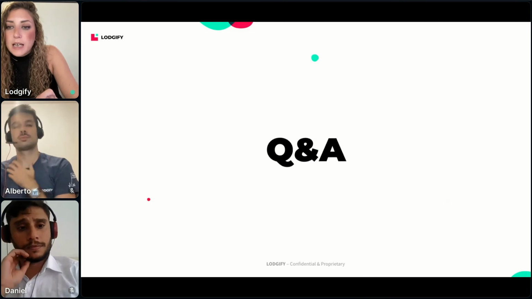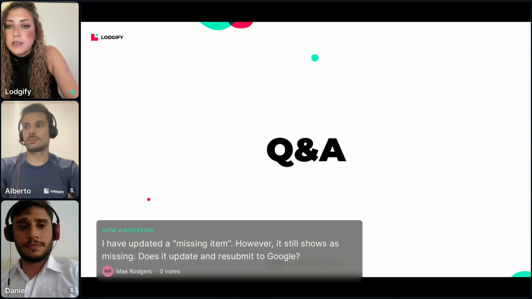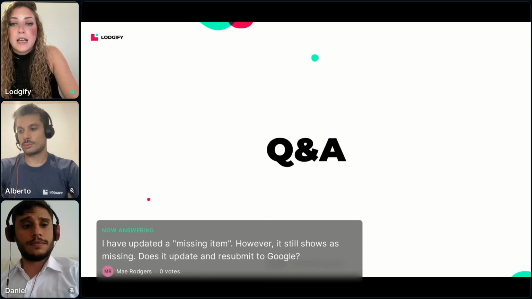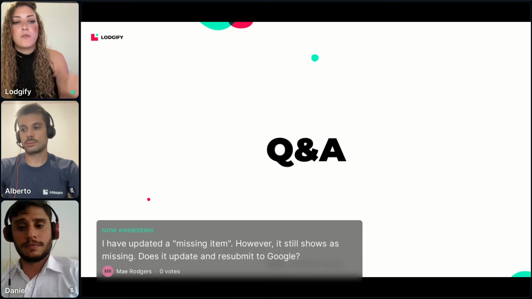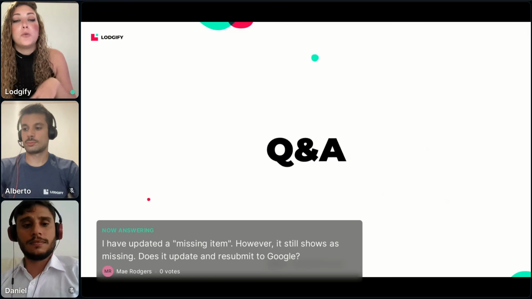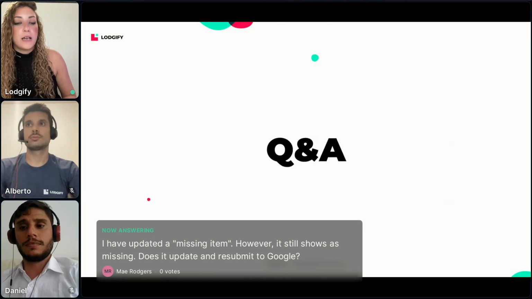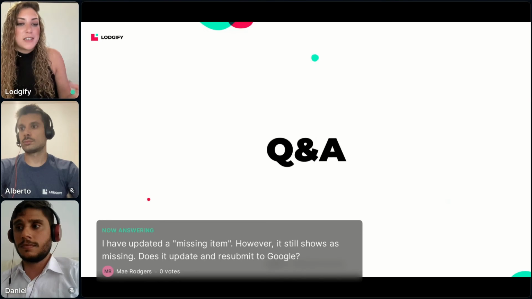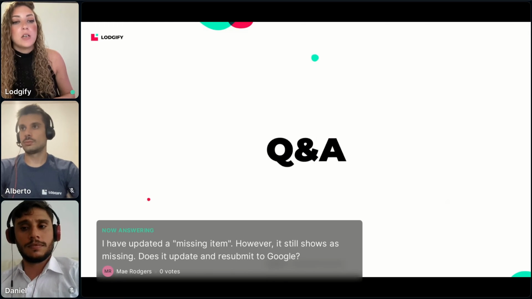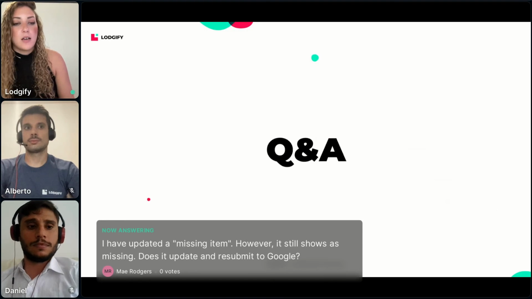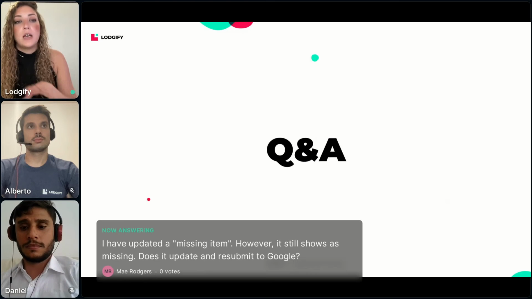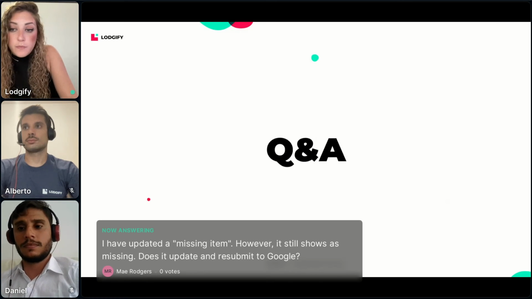I have updated a missing item, however, it still shows as missing. Does it update and resubmit to Google? Yes, I think that Lodgify sends a new feed every 24 hours to Google. If more than 24 hours have passed and you have clicked on the refresh button inside your Lodgify account, you can, as Dani said already, always open a case with us. Some cases just need to be checked more closely by our support team in case we have to open a case with Google as well. So if you're still seeing that missing requirement in your account, just send a message to our support team, and we will look into it.